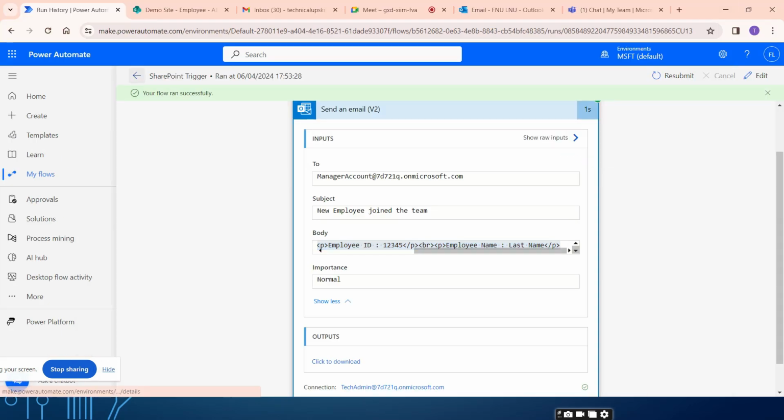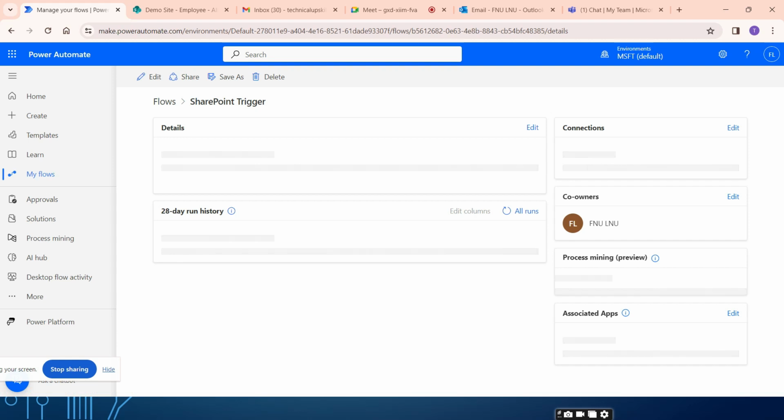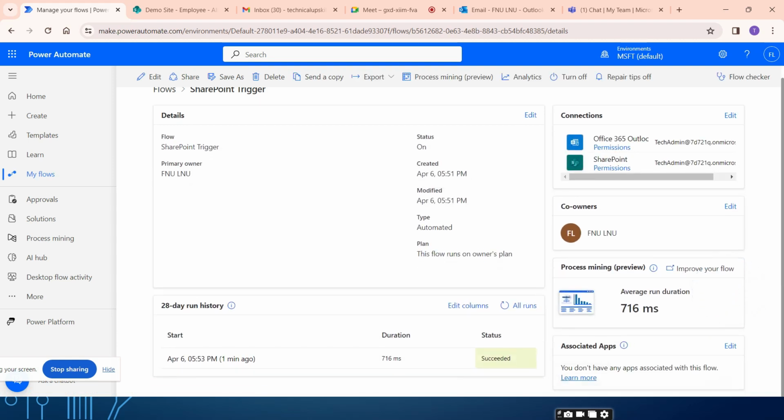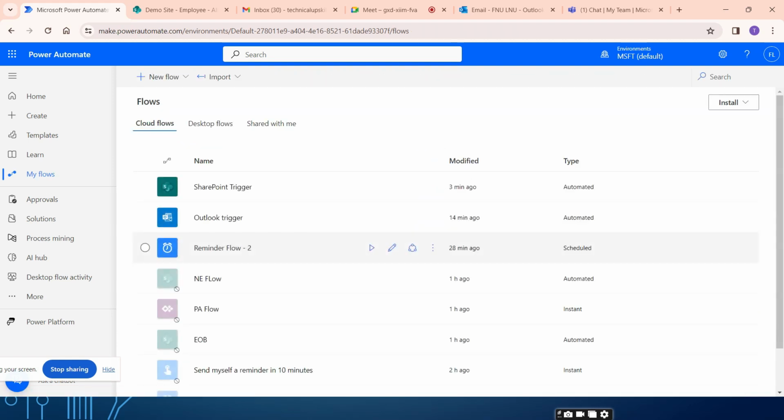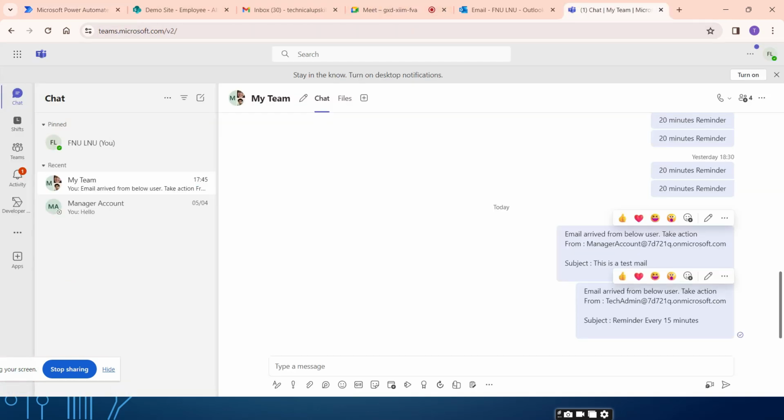So this is one of the SharePoint triggers. In total we have seen three flows. One is the scheduled flow, then from Outlook, if you receive any email, it will send a Teams chat message. Then if you enter anything in the SharePoint list, any new record created, it will send an email. You can see there are two emails that came, the reminder every 15 minutes. That email is also one of the triggers, that's why it is captured and sent here.